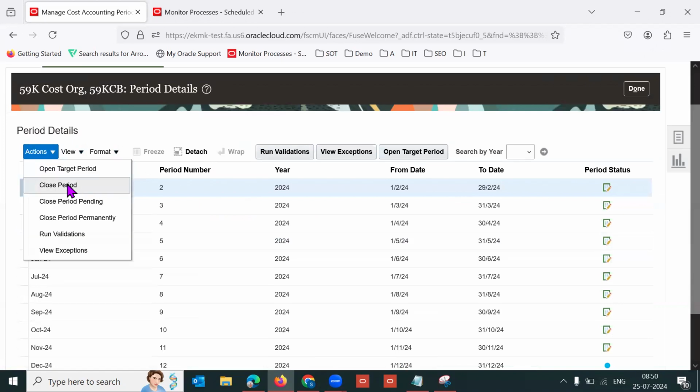When it comes to closing the period, there are three options: close period, close period permanently, and close pending. What is the difference? When you close the period, you can reopen it if you want. If you close permanently, you can't reopen; it is permanently closed.